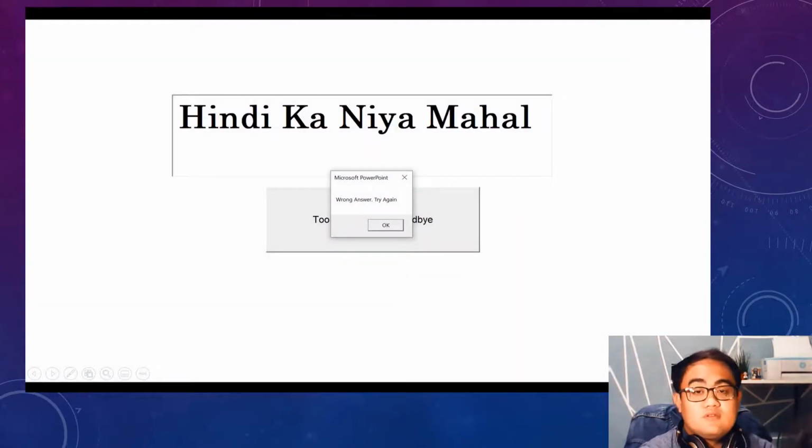Let's try. Try to slideshow it. Press F5 or Shift F5. Then click the command button, and you will see that your answer is wrong. It said that your answer, which is hindi kanya mahal, is wrong because he or she might be in love with you. Just kidding. Now we will edit the supposedly answer.